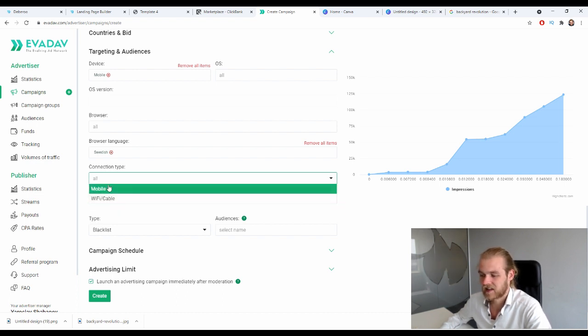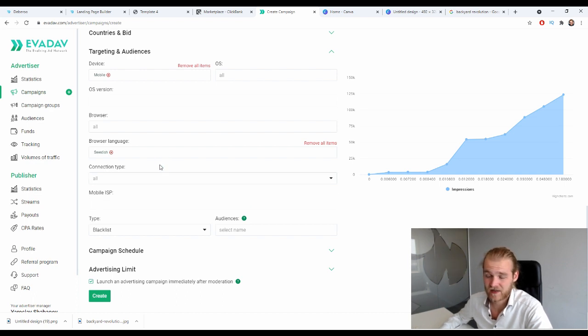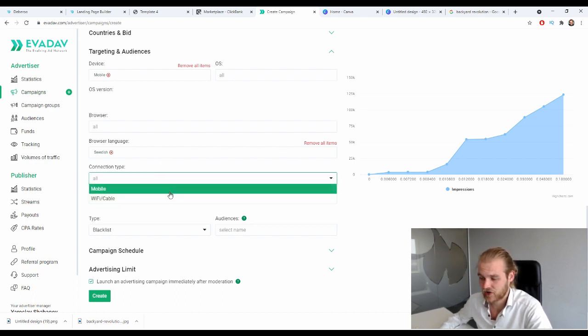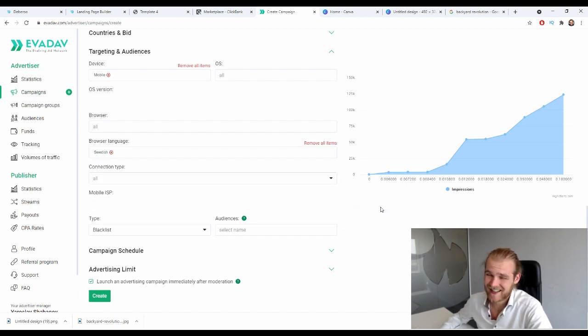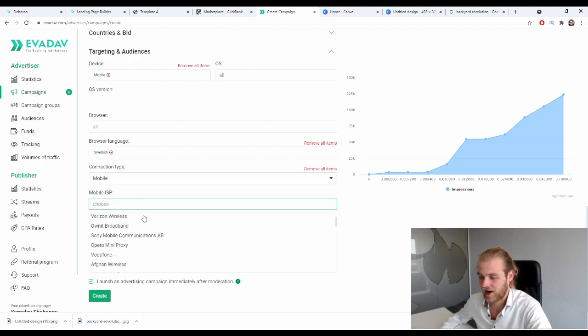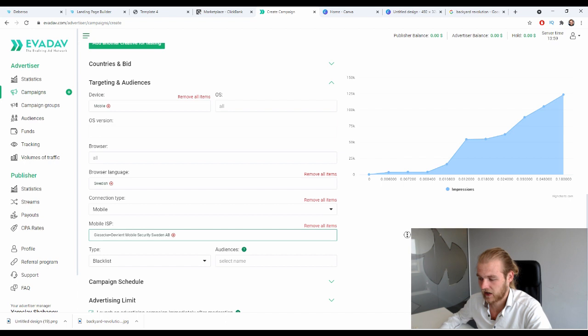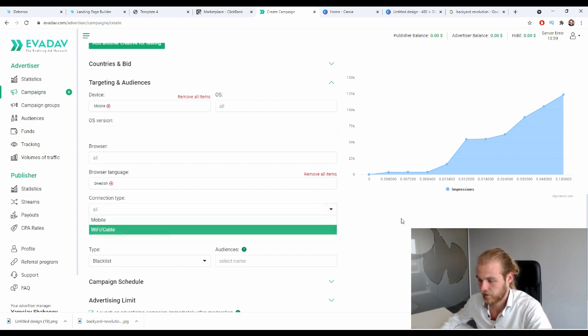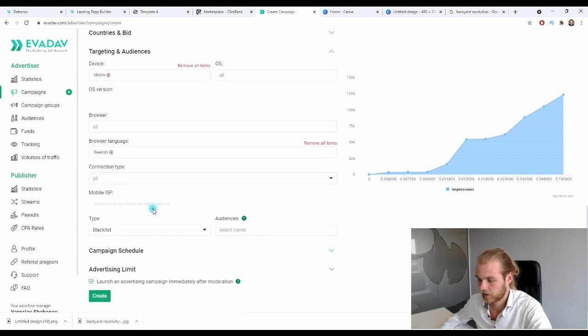Then we have the connection type, mobile and Wi-Fi/cable. I'm not really using this at the start of my campaign. I once again need some data to show me whether I should focus solely on mobile, solely on Wi-Fi and cable, or maybe it doesn't make that much of a difference in terms of the data and the results. However, if you select mobile, you can also select specific ISPs that you want to include or exclude from the campaign. All right. Remove all. There we go. And I want to remove this as well. There we go.